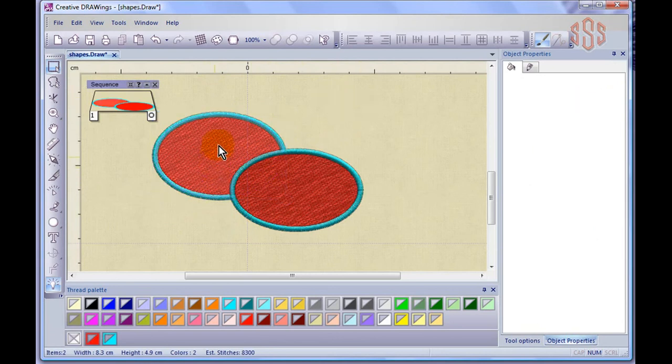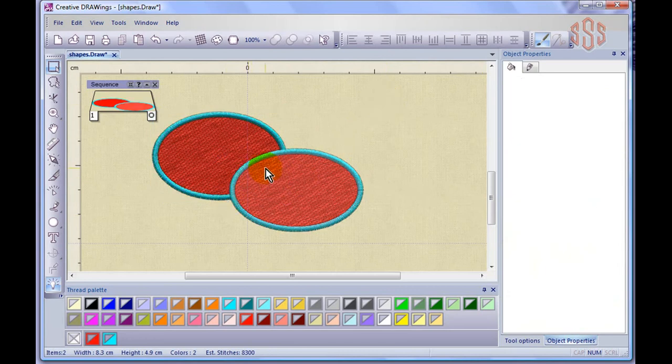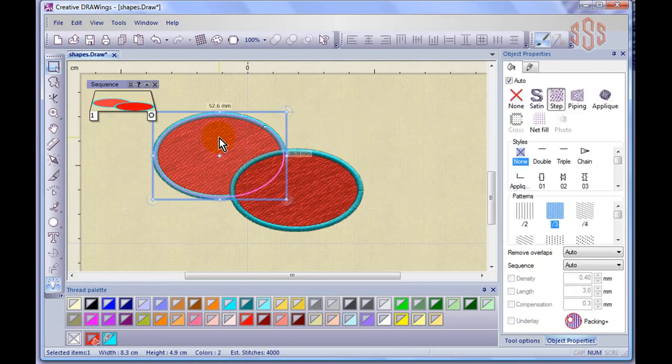But the concept in object properties is, how do you control the overlaps? What do you want the software to do where two pieces of fill are overlapped? And you can see right now that remove overlaps is set on auto. The choice is basically auto, never, or always. Okay, and so we'll start with that.